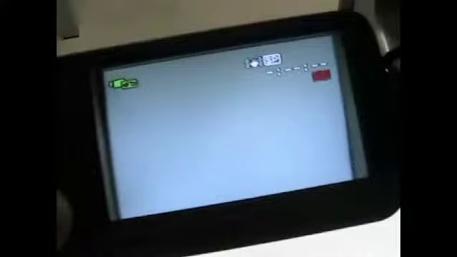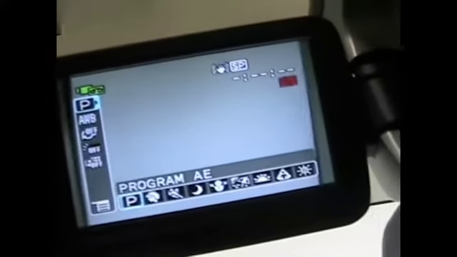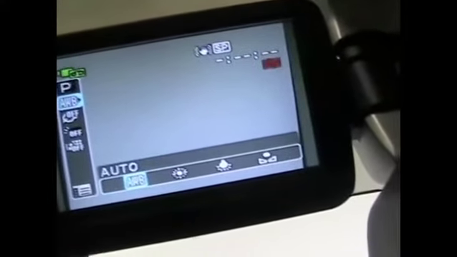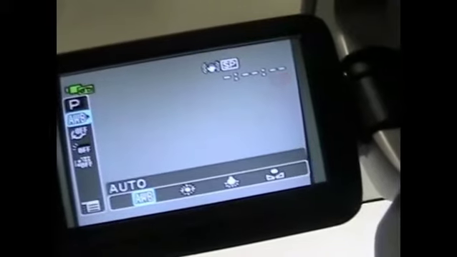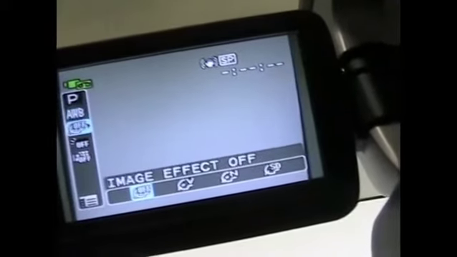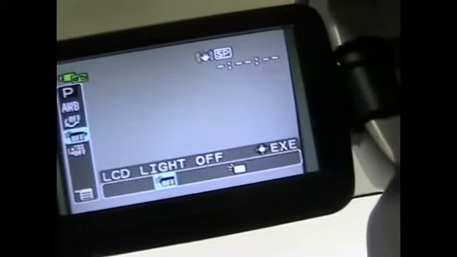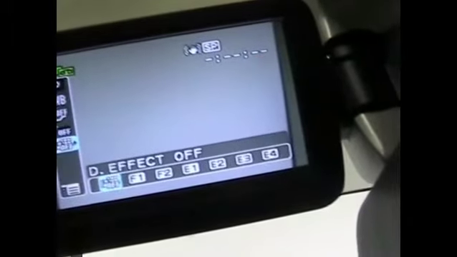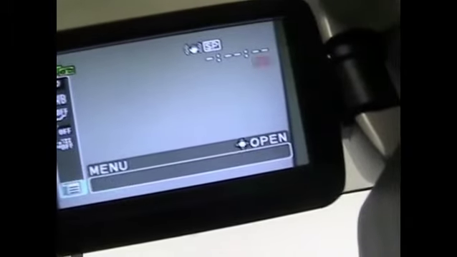Okay, you get a little button here and a little function key here. You'll hit the function key, and on AWB, which is auto white balance, leave it on auto white balance. Image effect should be off, LCD light off, digital effect off.